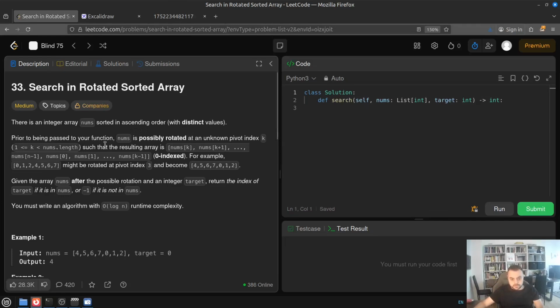Prior to being passed to your function, something happened before we get this nums array: it is possibly rotated at an unknown pivot index k. Yeah, k is just an index position inside your array, and they will be explaining what they mean by this rotation. And k is between 1 and nums length, such that the resulting array is the following. Yeah, so the first element initially would be nums at index 0, but in this case, after the rotation, the first element will be nums at index k from the original one.